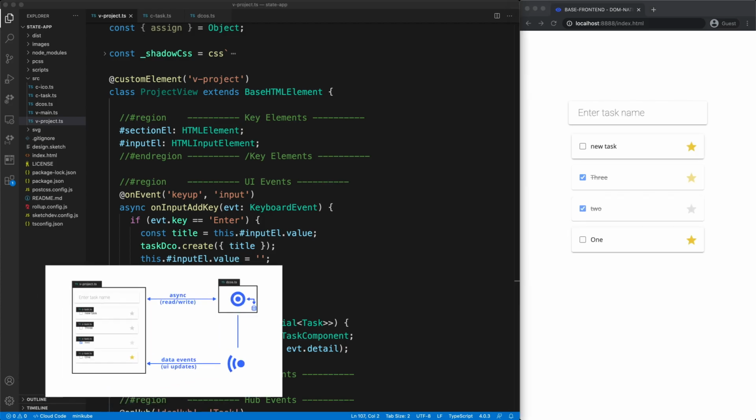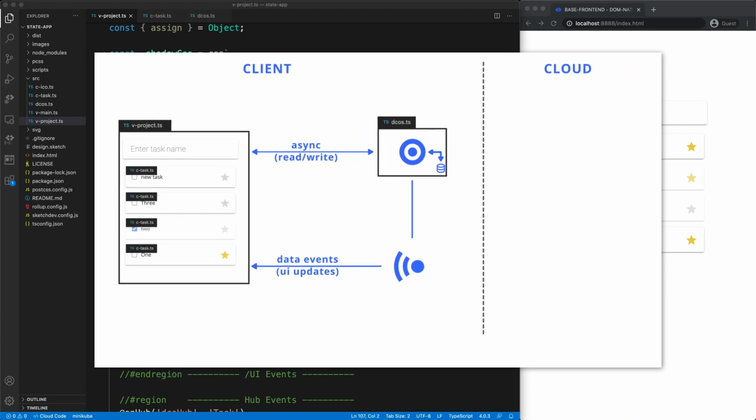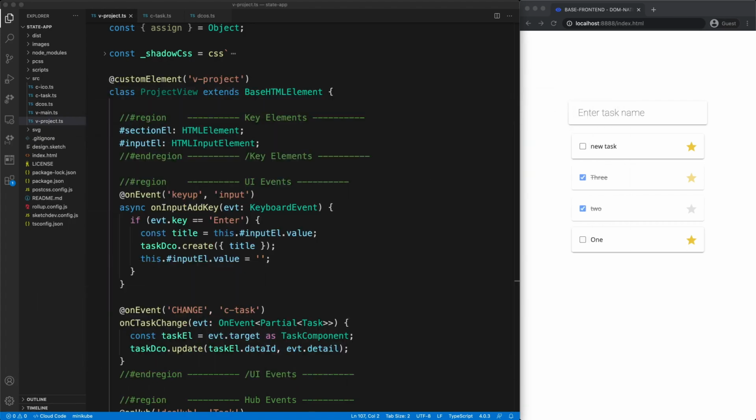The key value of this approach is to be able to switch the DCO implementation to a REST or a GraphQL backend without changing the UI code. And all of that without any big framework. And this is because we built our code to be async and event-driven from the get-go. Now we can polish even a little bit further and update only the c-task that has been updated.